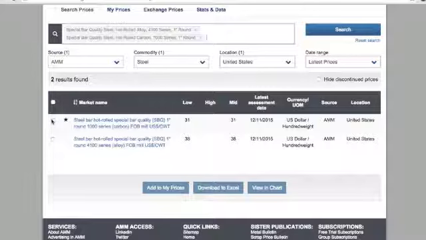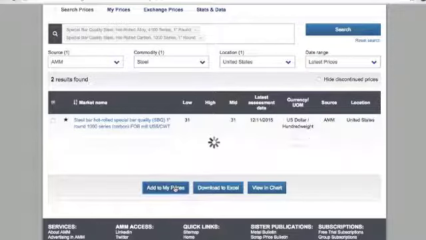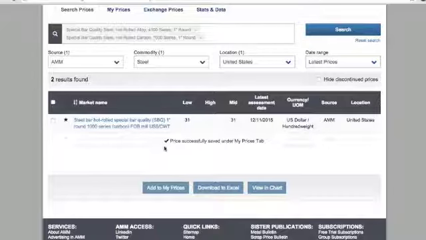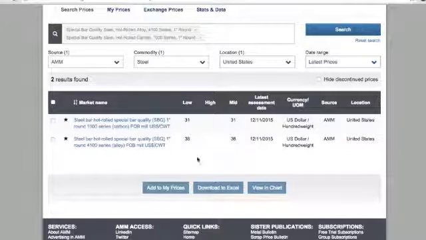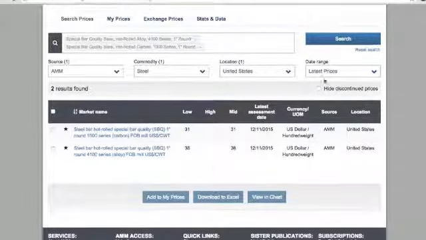As you'll notice, and as we mentioned before, there's a black star next to this, which means I've previously saved this to My Prices. But I want to add this one here, this 4100 series alloy. I'm going to go ahead and click Add to My Prices. Alright, great. We get that message. That is now saved in My Prices. We have those 2.